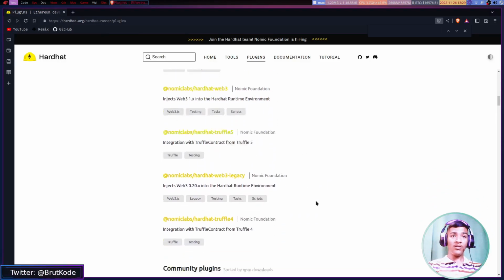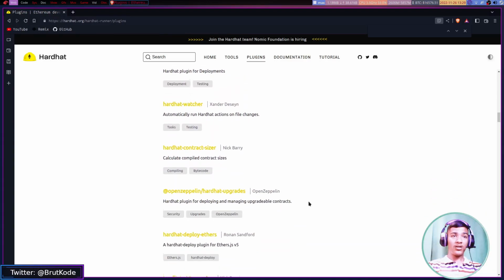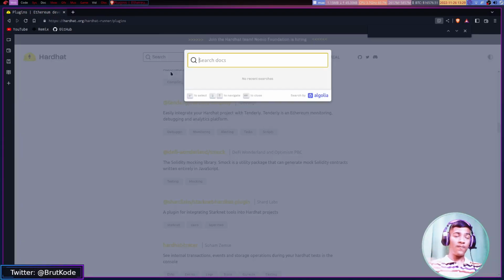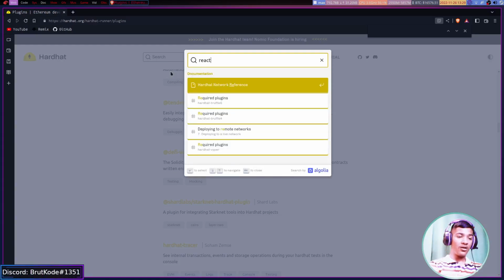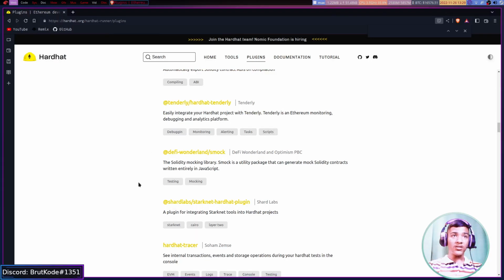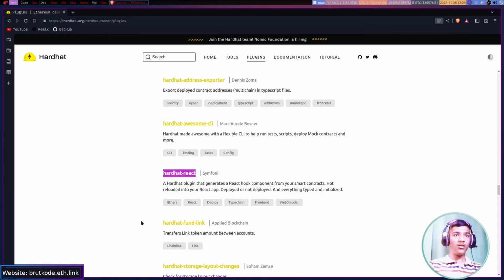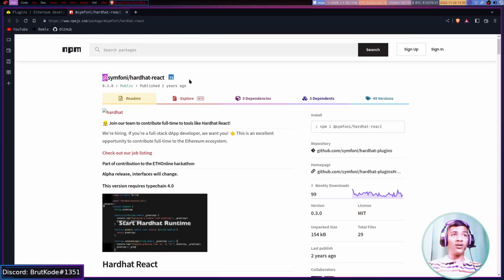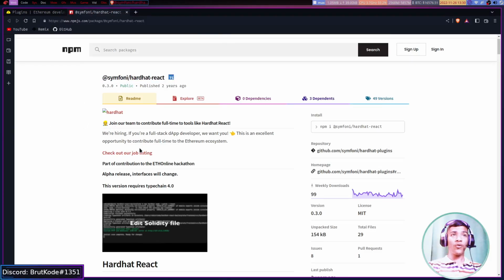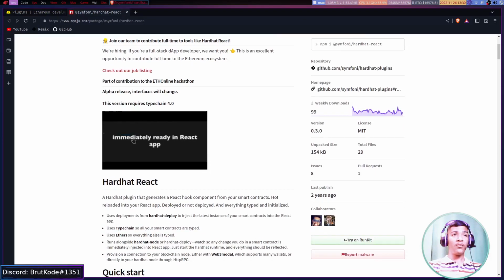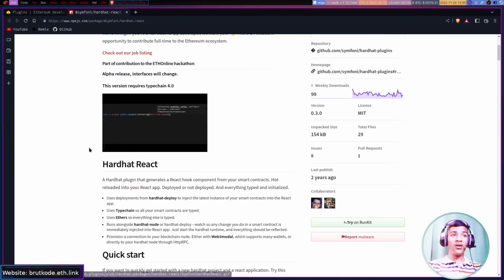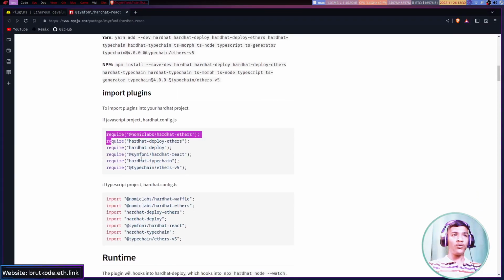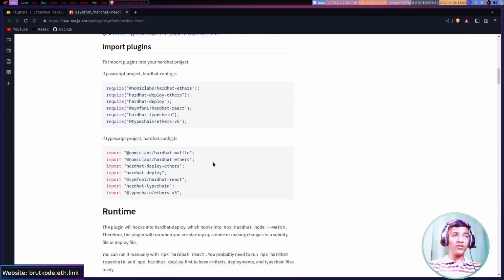We have Hardhat Web3, Truffle, and I think let me just search over here. There was this plugin called Hardhat React. Let me just search like this, hardhat-react. So yes, this is the plugin which I am talking about, Hardhat React. If you are using your front end with Hardhat, you can use this library. It will create a hook for your React app to get an instance of your smart contract. If you look down over here, you can import these plugins. These are the plugins which you have to import.